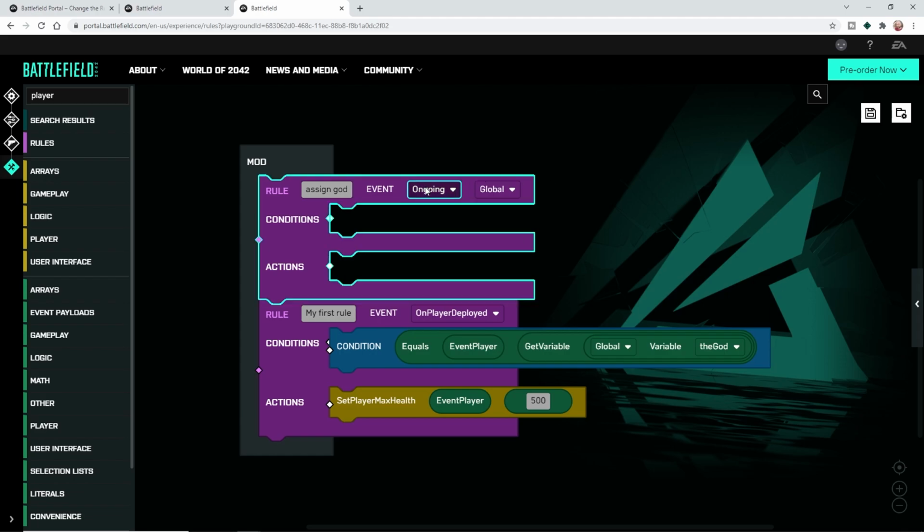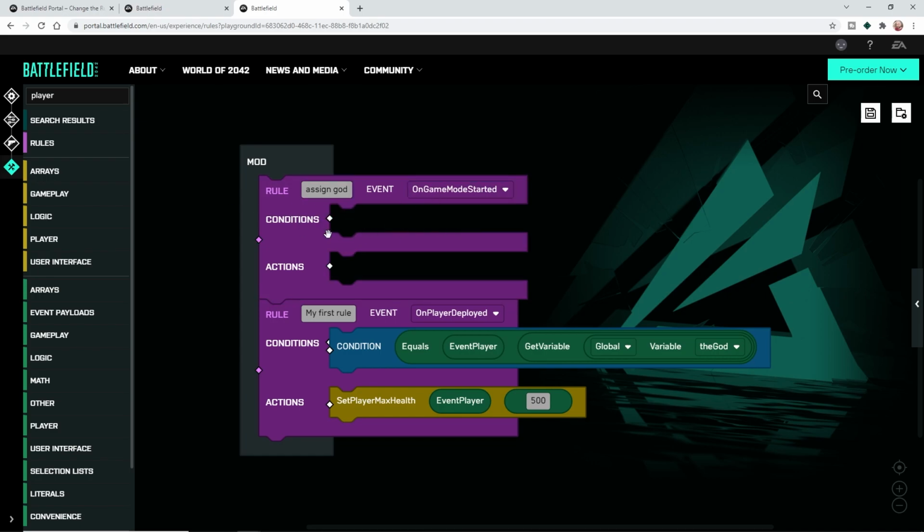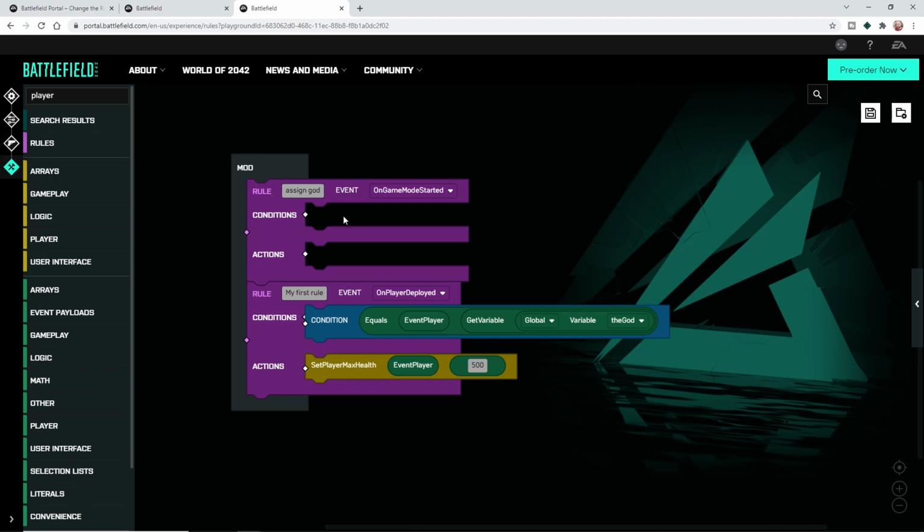Sorry if god bugs you. I get why that might happen. On game mode starting. Okay. Condition. We're going to leave this empty. It'll just always run. Every time game mode starts, it's going to run this one. You could do condition true if you want.